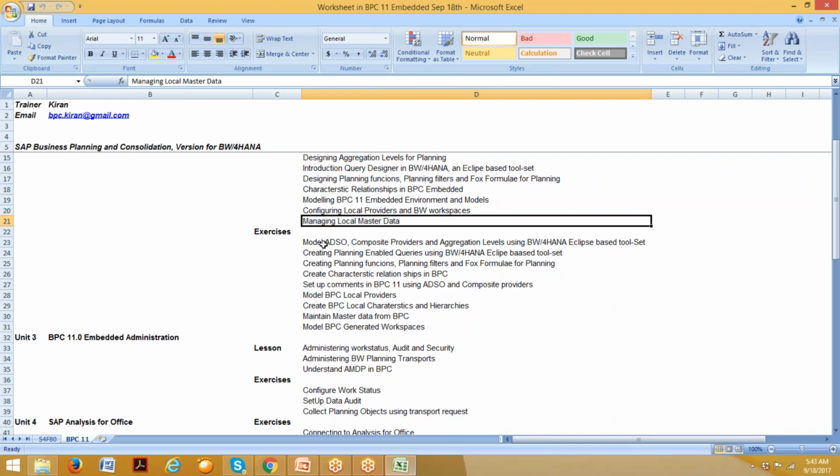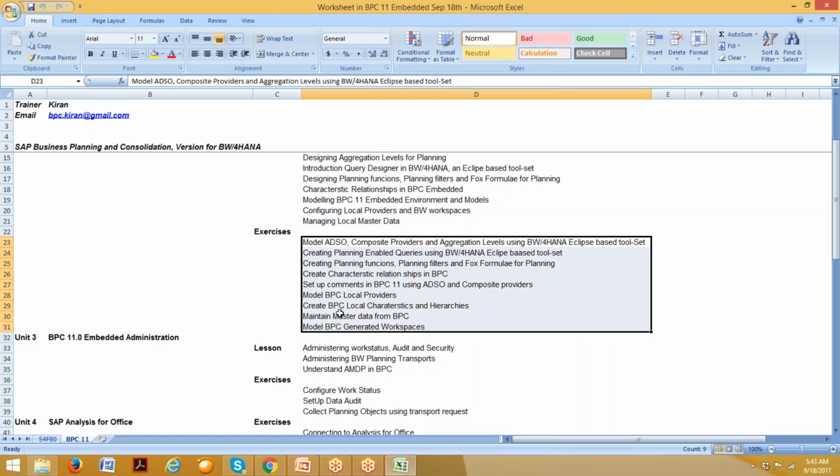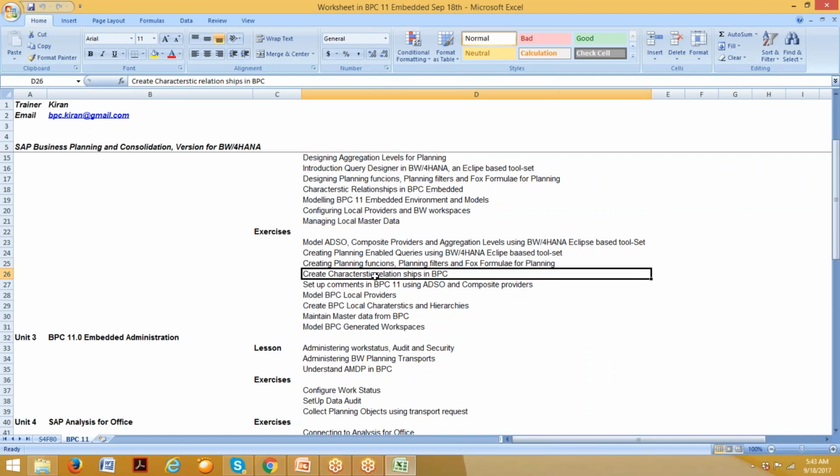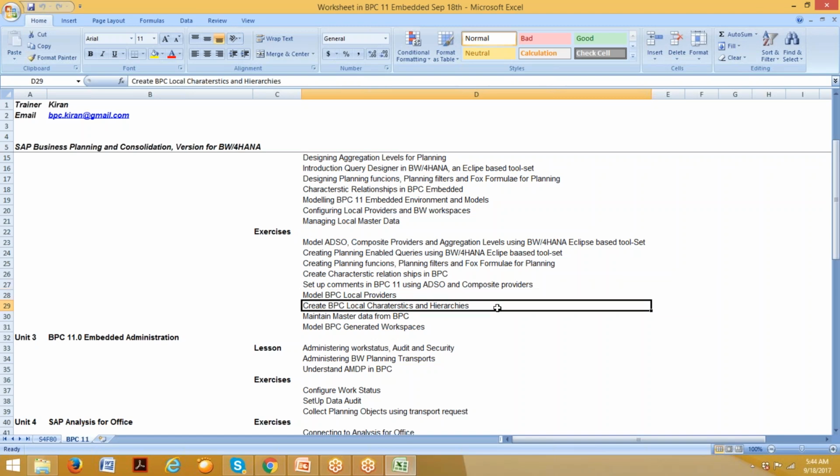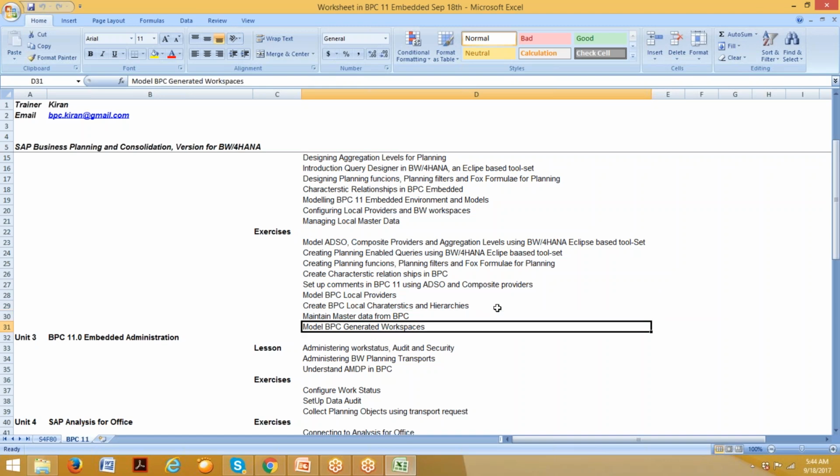We have all the exercises here: modeling ADSOs, composite providers, aggregation levels, planning enabled queries, functions, filters, characteristic relationships, and also we are going to set up comments. Comments is a very good functionality in BPC. We are going to enable comments in the BPC 11 embedded model using some ADSOs, using some characteristic as key figure, and composite providers. We are going to create some local providers, and in BPC directly you can create local characteristics and hierarchies. We can maintain master data directly in BPC, and we can use workspaces. We are going to discuss the details of these things, and we are going to execute these scenarios in the system.